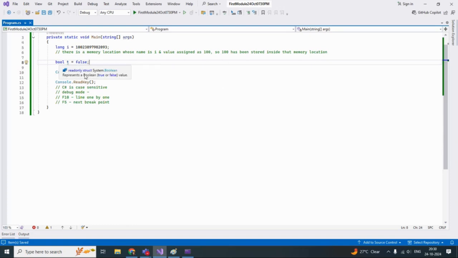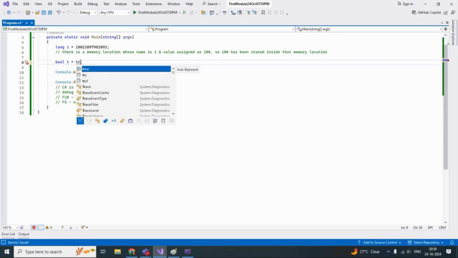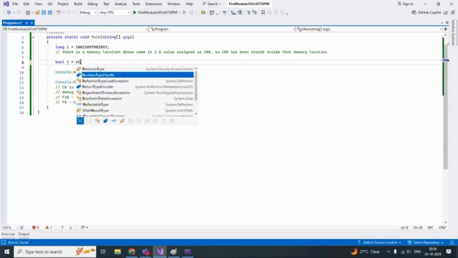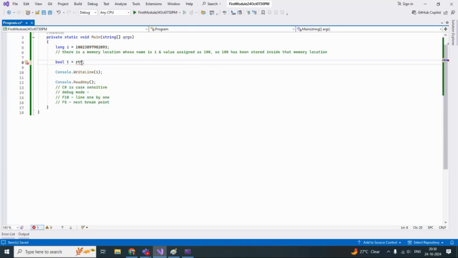It represents a boolean, which is true or false. Either it can be false or it can be true. This has to be there, but it cannot take any other values. It will give you an error whether you take it as a string, it will give you an error: cannot implicitly convert type string to bool.